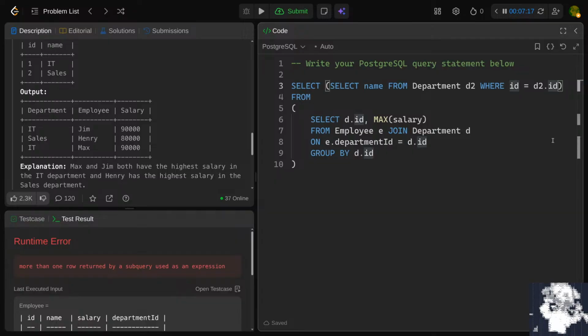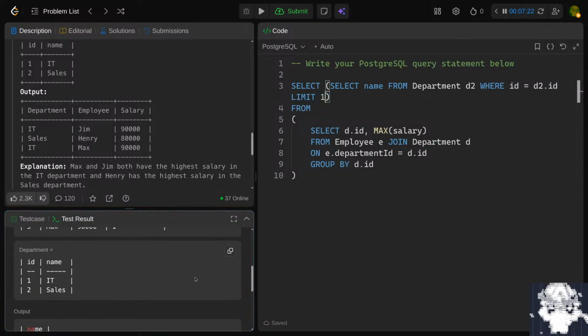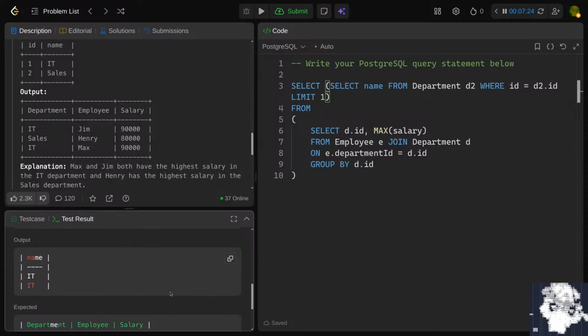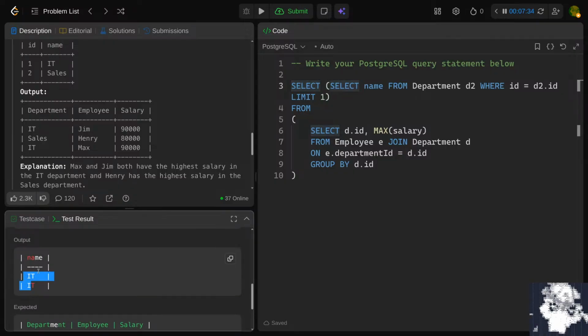Oh, more than one row. So limit 1. It gave the same name twice. How did it do that?